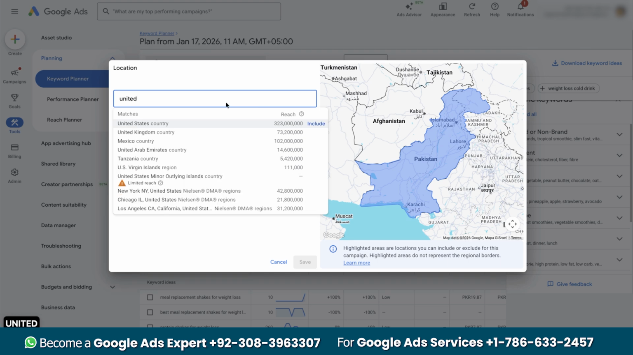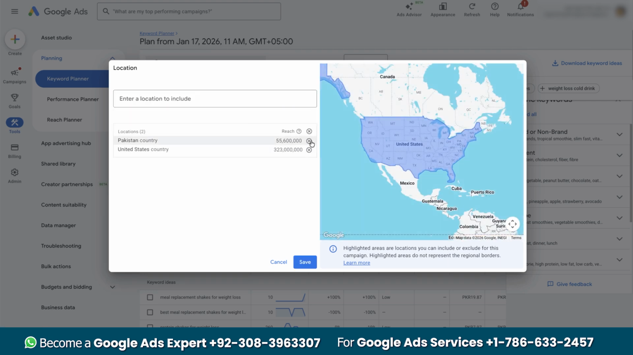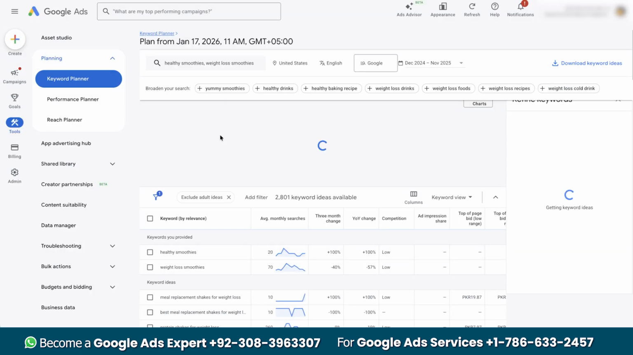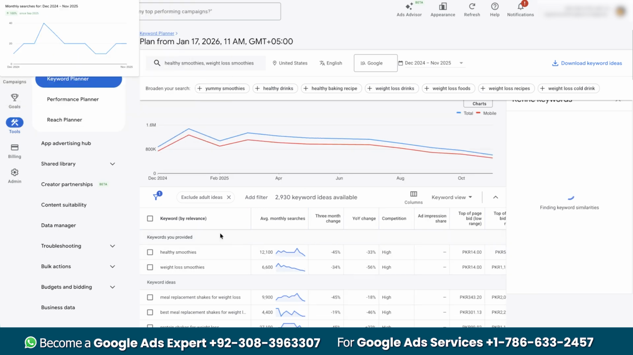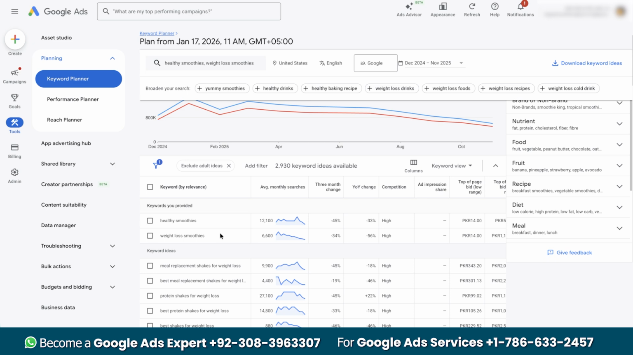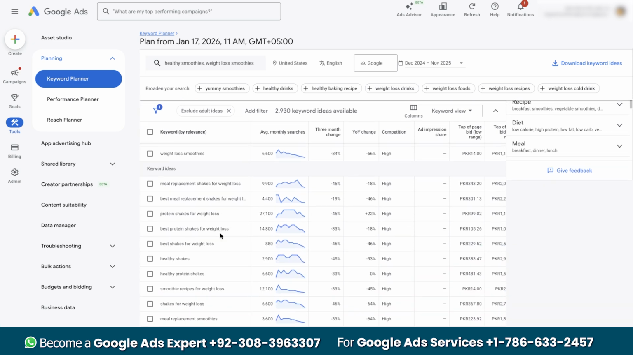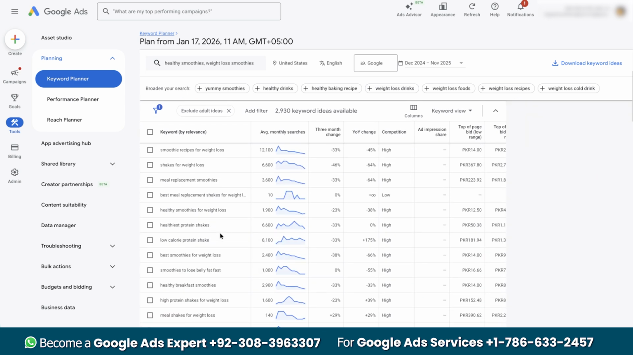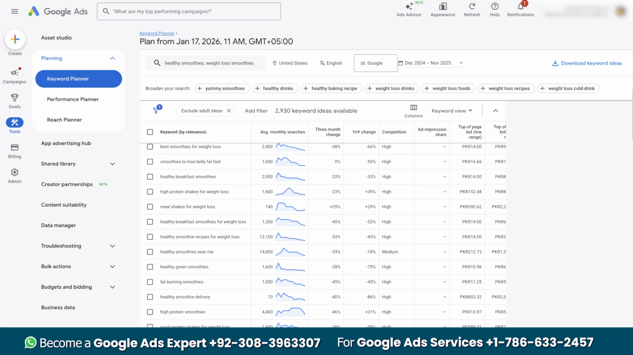Let's break down the important columns for your ad campaigns. First, average monthly searches. Google gives you a range like 1K to 10K instead of a super specific number. Don't worry about that. These ranges are still incredibly valuable. They tell you the potential impression volume for a keyword and help you gauge demand.